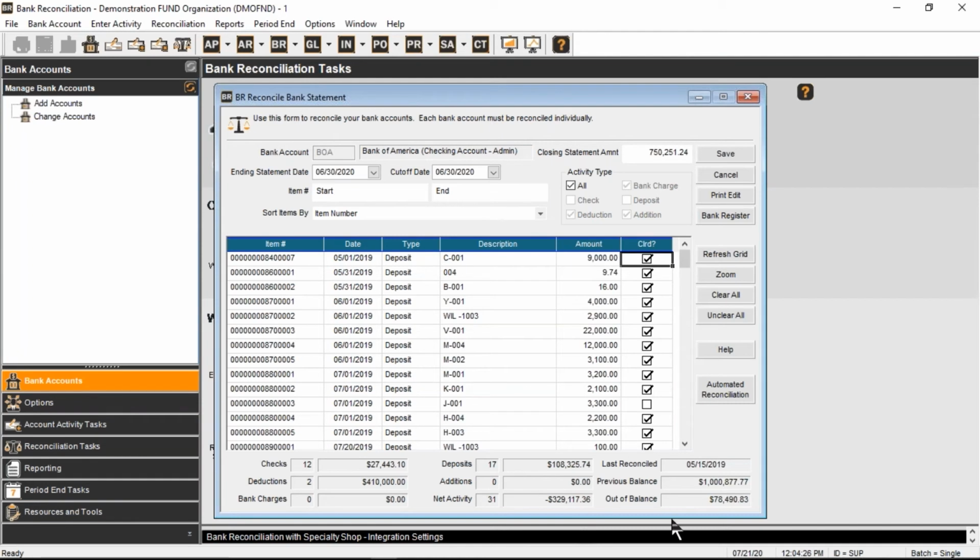When you're done, you should be balanced at the bottom here. You should not be out of balance. If you are out of balance, something's missing. We either have something on the bank statement we did not mark as cleared here, or we marked something cleared here that wasn't on the bank statement.